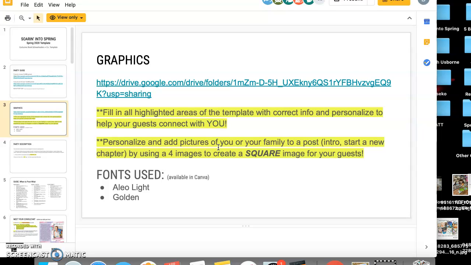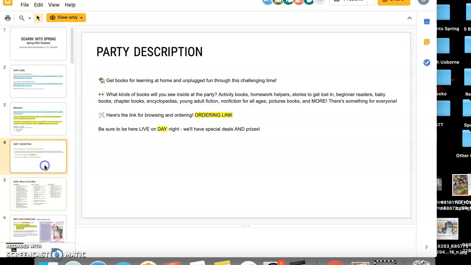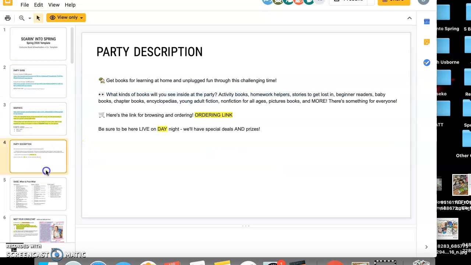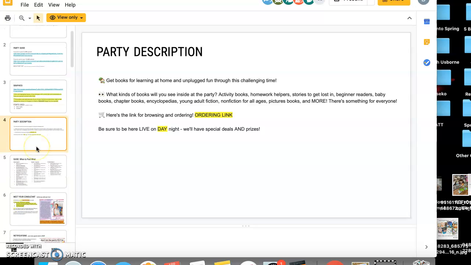I would just suggest you don't do that until maybe you feel like you've got a couple parties under your belt, and then you have time to go back and do that. So I don't edit this until I post it in the event, because this is a shared document. You already copied and pasted this into your party description.